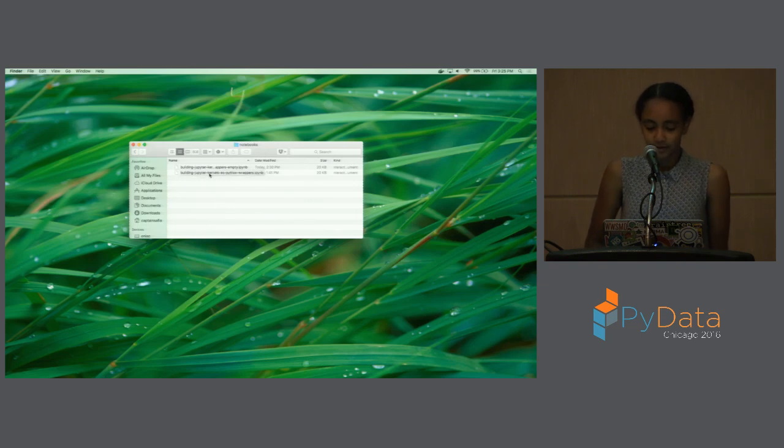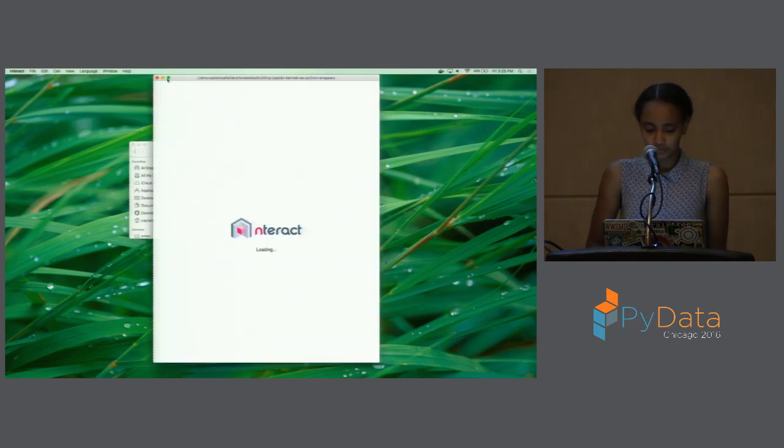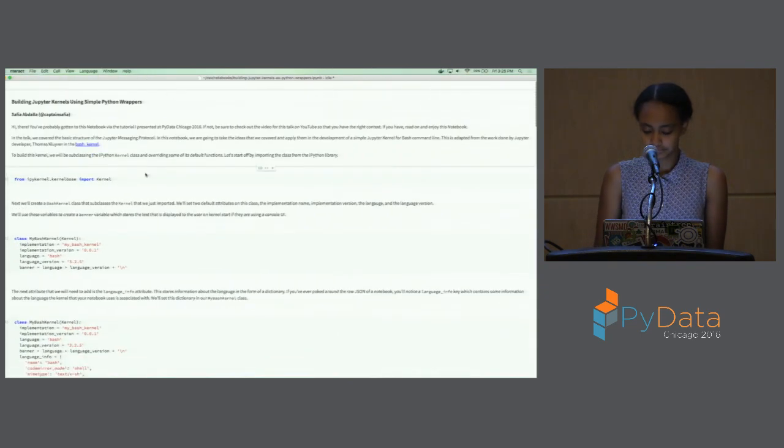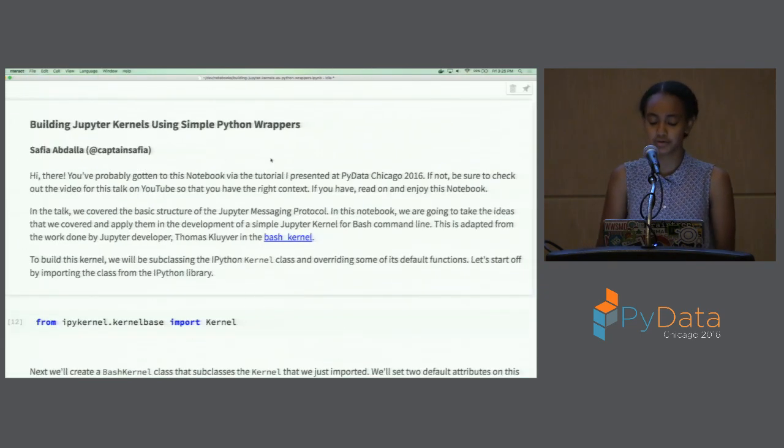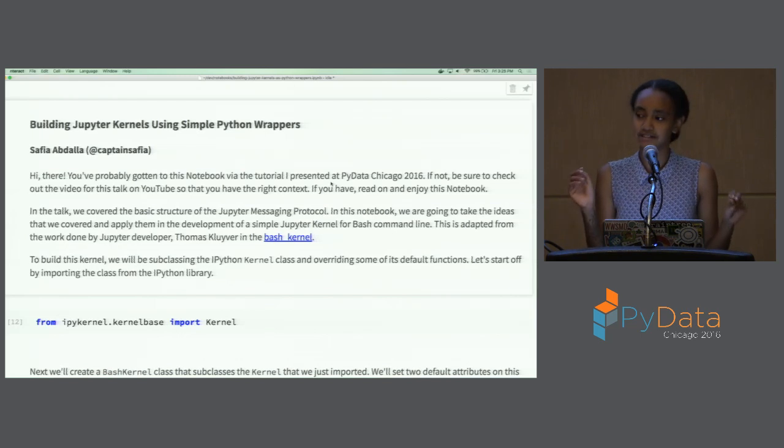So I'm going to go ahead and open up the existing notebook that I've written for this. And you can find it online. This is basically what you have there, but it's filled out, completed. And what I've based this off is a bash kernel that was developed by a Jupyter developer named Thomas. And what I've done is kind of broken up that code and gone through it. And we're just going to go through each of the steps that are shown in this code and do a walkthrough. It'll be super fun.